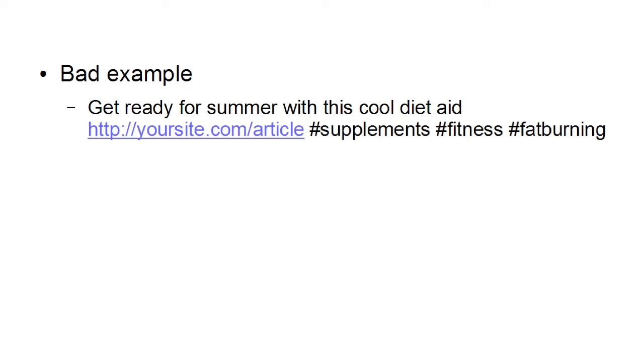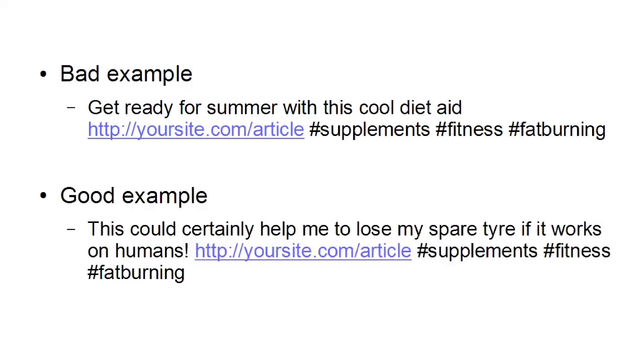People don't like to be sold to. They like to have information so that they can make an informed decision, but something that's a blatant sales pitch is going to get ignored. So how can you change that? Well, let's take a look at this other example here. You could tweet something like, "This could certainly help me lose my spare tire if this works on humans." And then the URL, #supplements, #fitness, #fat burning.